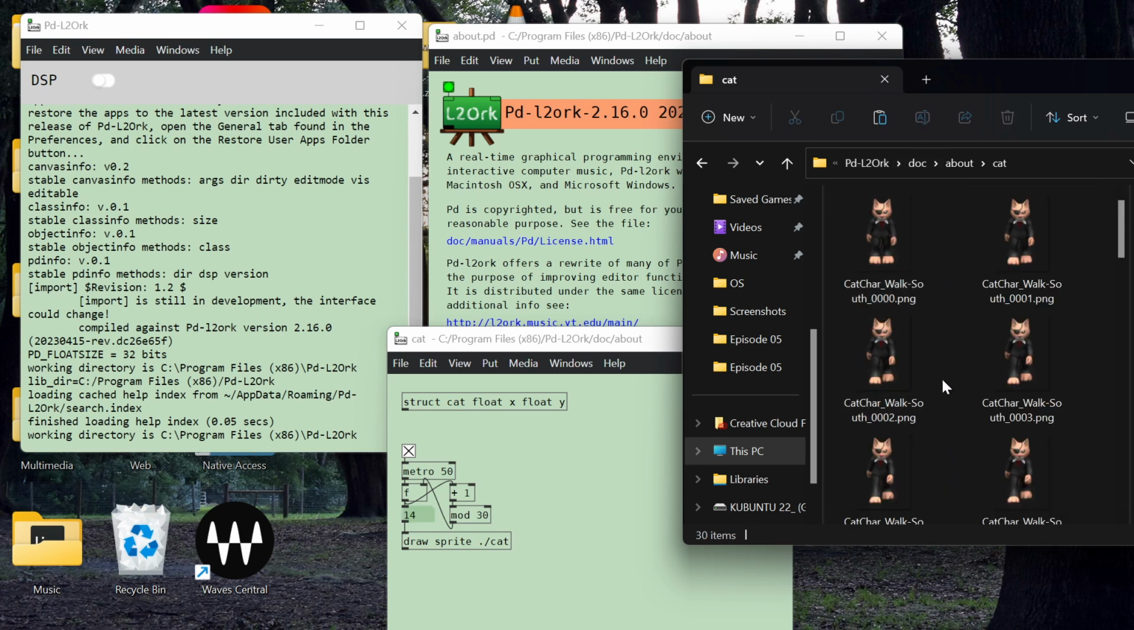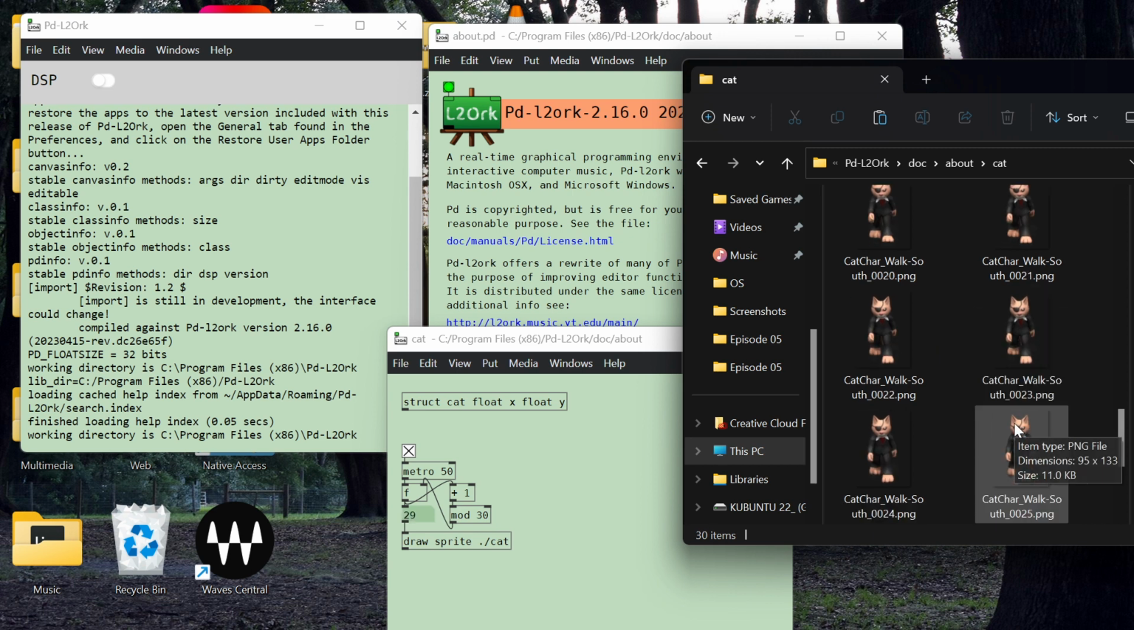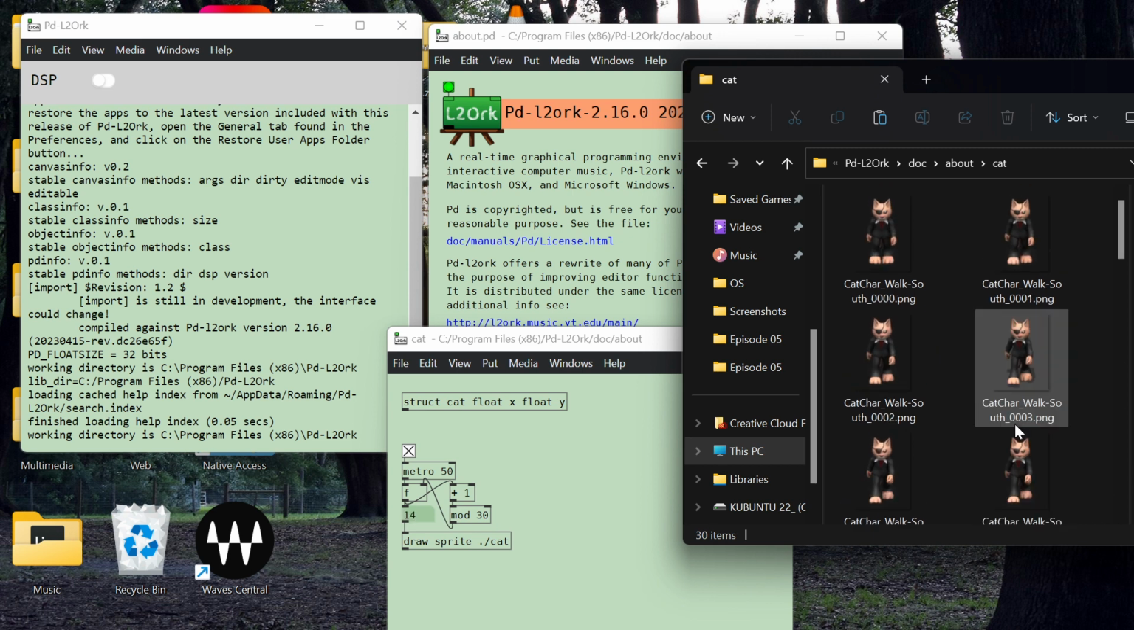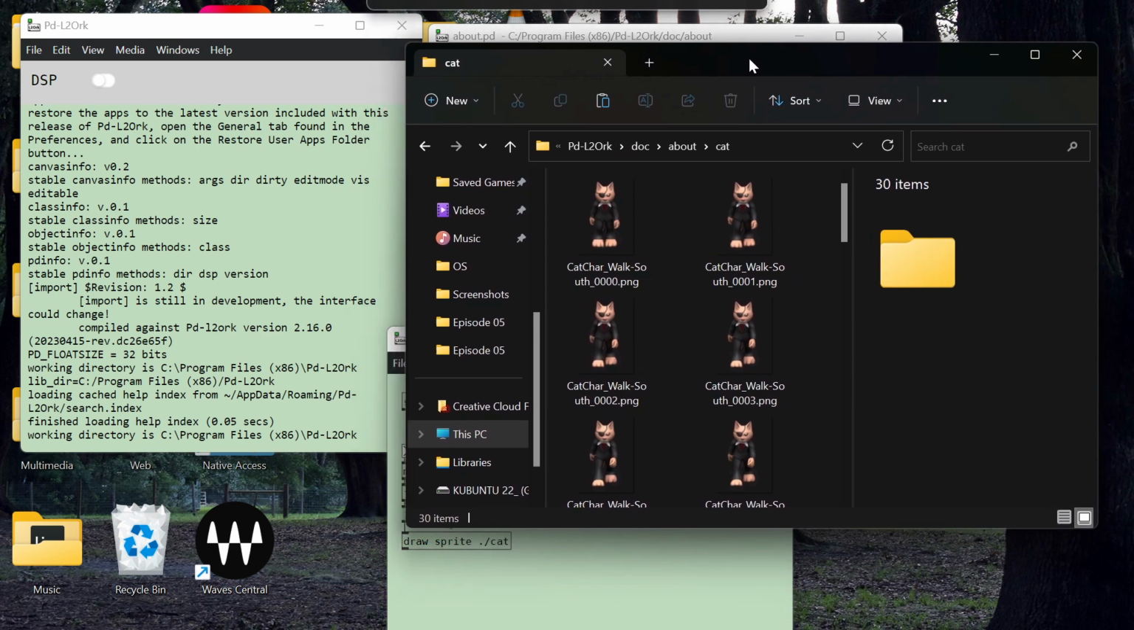And this folder contains the sprites, frame by frame, the animation of this walking cat. I know this is getting a little bit off screen here. Sorry about that.